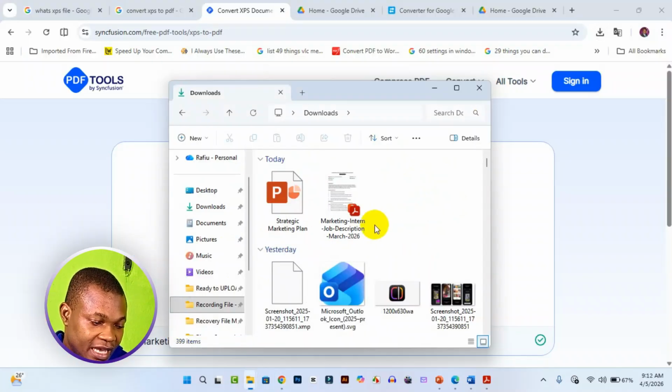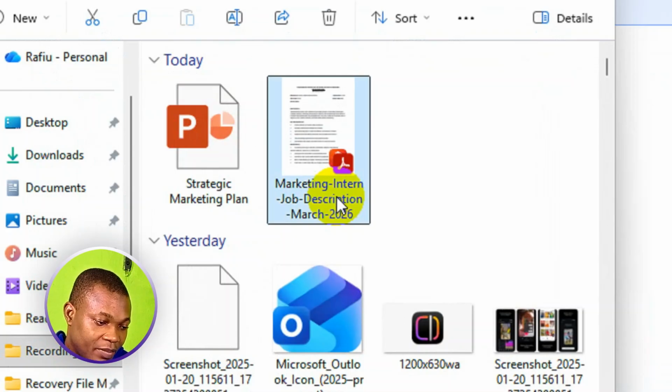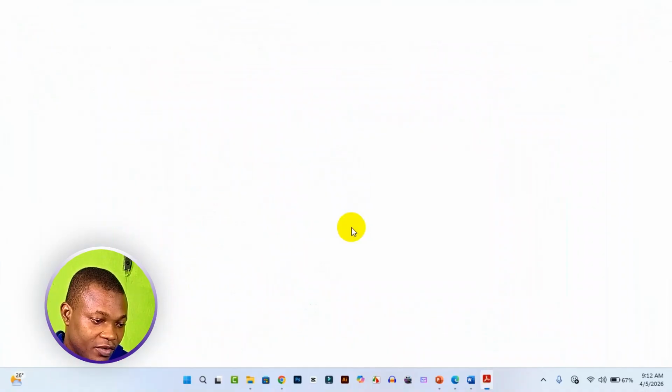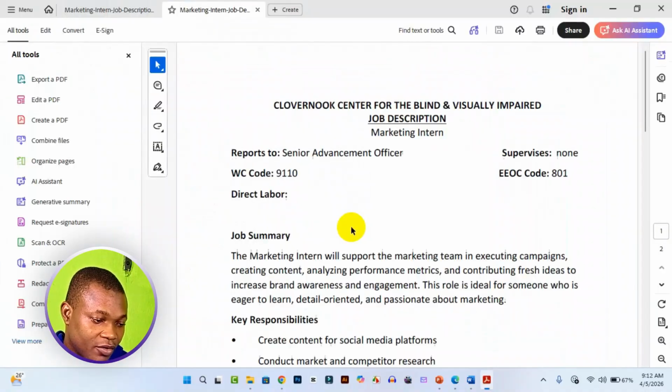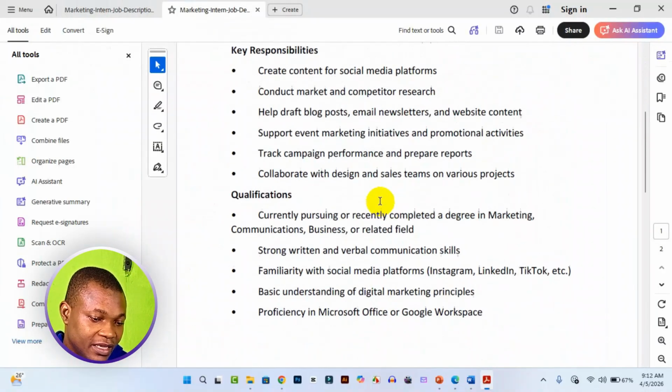So I have it right here as PDF. I'm going to go ahead and press the enter key on my keyboard just to open the file in a PDF viewer with my Adobe Acrobat. It's that simple. You can see it right here.